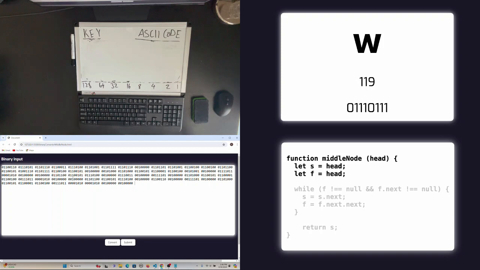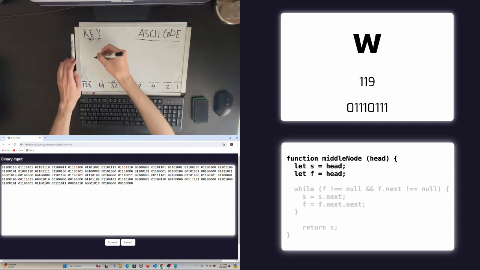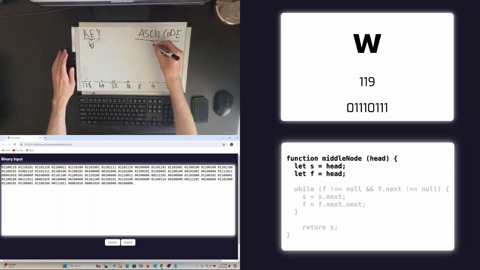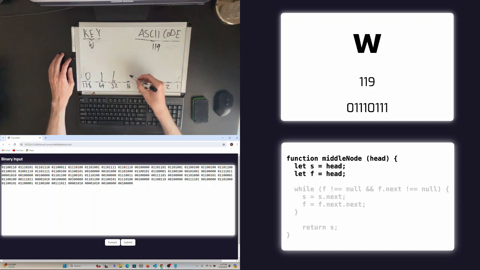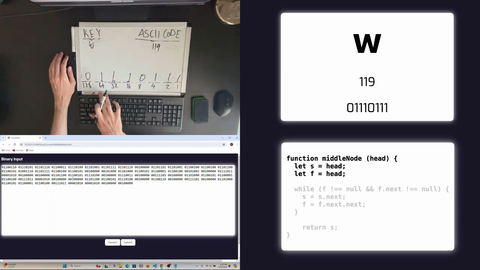So now let's make a while loop, and what we'll be checking is a condition of while the fast pointer is not equal to null and fast.next is not equal to null, then we do some stuff. So let's go ahead and write that out. So first we have our while loop. So W is 119, 64 and 32 is 96, plus 16 is 112, 116, 118, 119. So 112, okay.